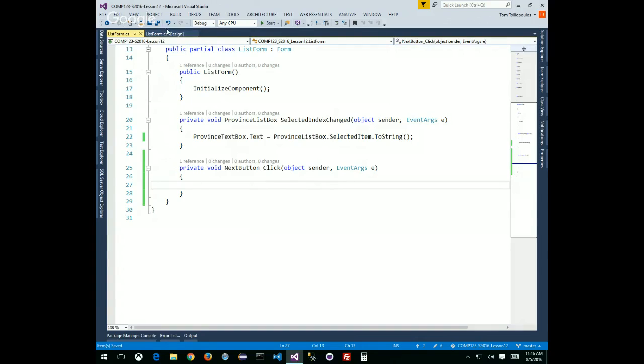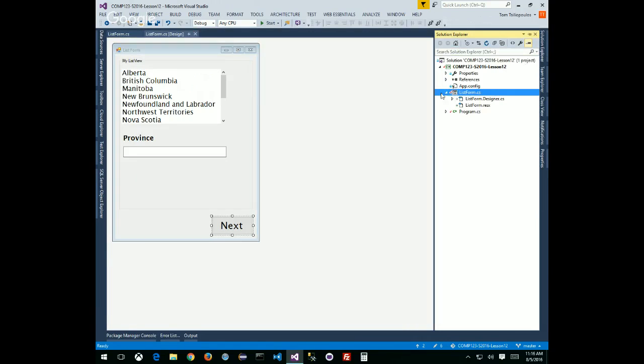So I'm going to save. I'm going to go back to my Solution Explorer. I know it's a very simple example, but bear with me. We start with simple examples. So now I'm going to do this. This is my selection form, and this is my confirmation form. Which province am I selecting? My list form, and then my final form. So we'll call it final form.